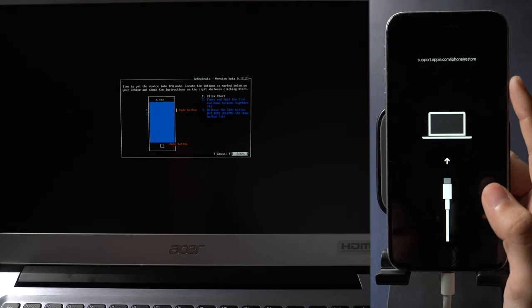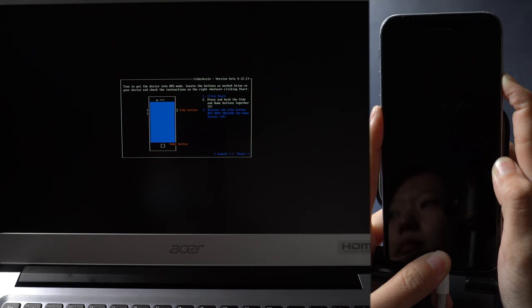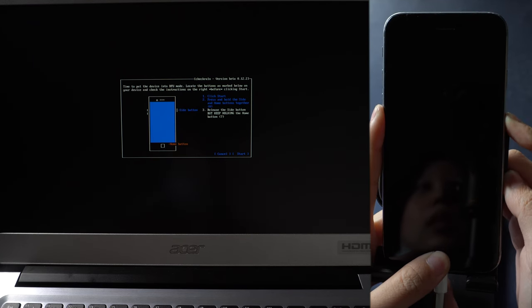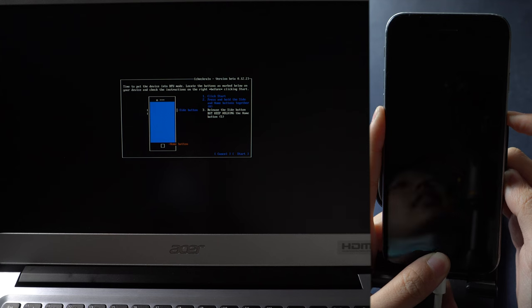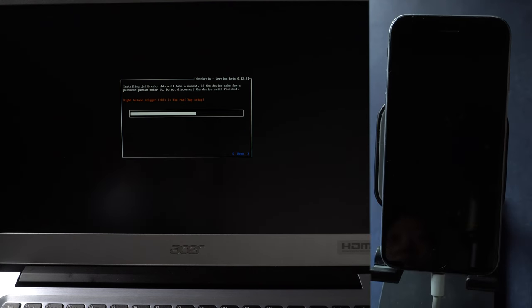Follow the guide to put your iPhone into DFU mode. Click Start. Press and hold the power button and home button together. Release the power button but keep holding the home button. Once your device is in DFU mode, it will start jailbreaking automatically.